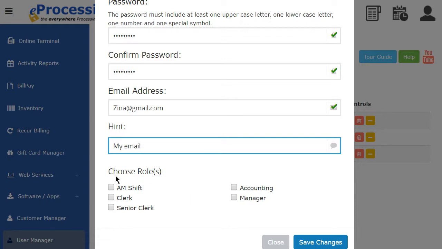Finally, you will choose roles for your user. These are the actions that the user is allowed to use when they're logging into their user ID at eprocessingnetwork.com. For this user, I've selected the Clerk and Accounting roles. Click Save Changes, and this will add the user.